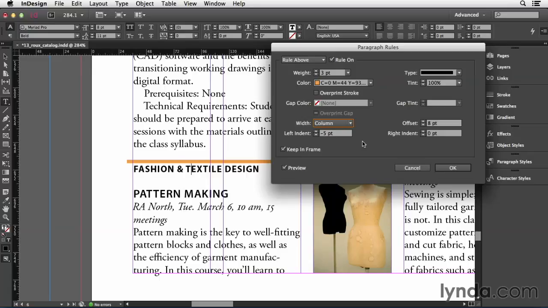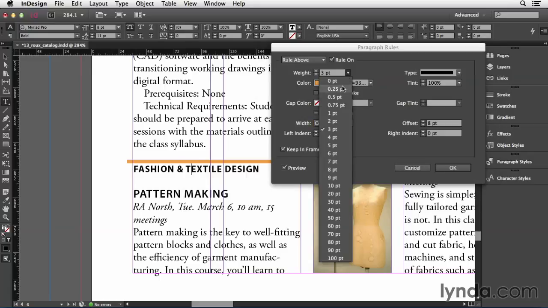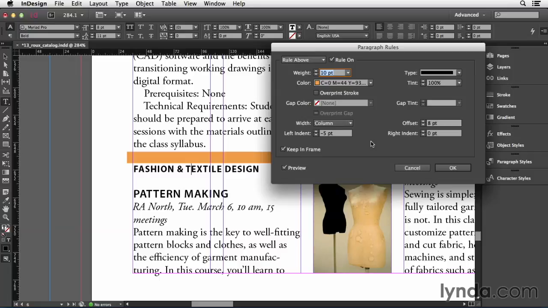Let's look at another interesting effect that you can create with the Paragraph Rules feature. In this case, I'm going to make this rule much thicker. I'll bring it up to, say, 10 points. Then, instead of using a positive offset, I'm going to move it down a little bit. I'll change this down to perhaps -2 points. By doing this, I actually place this bar behind the text. And if I make this a darker color, we can get a really interesting effect.